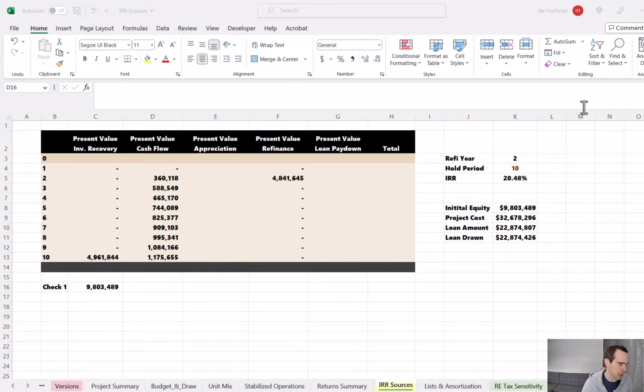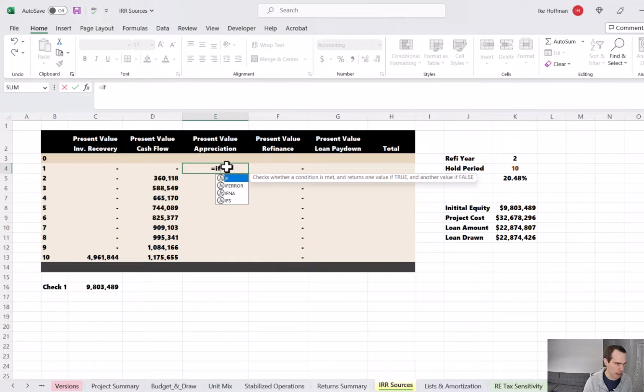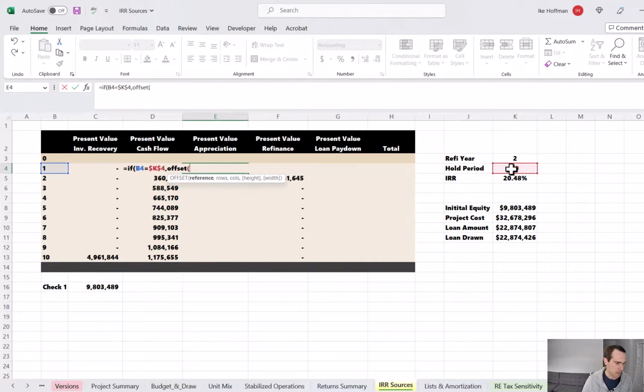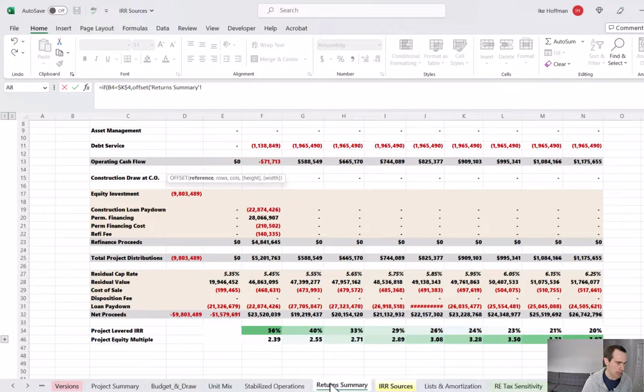The present value of appreciation is next. So we're going to do another if function, if the year equals the hold period. Appreciation won't be realized until you sell the asset, which ties to the hold period. And then we're going to use another offset function. We're going to return to the return summary tab, and there's a couple different rows that are relevant for appreciation. Most important is the residual sale value. We also need to factor in the cost of sale and the disposition fee. We don't have a disposition fee in this model, but we still want to include that row.